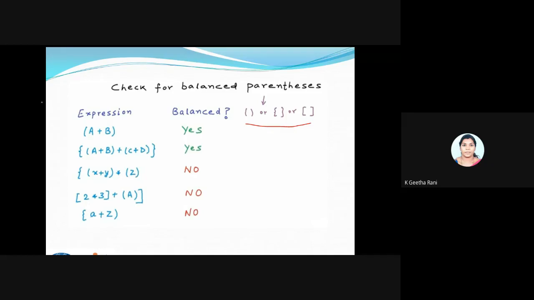Fine. So here I'm having an expression. I'm having an opening bracket as well as a closing bracket. It is balanced. Here you can see I'm having a curly bracket, and again I'm closing the curly bracket. Again I'm having a normal bracket, and it's opened and closed, and opened and closed. So again, it's going to be a balanced one.